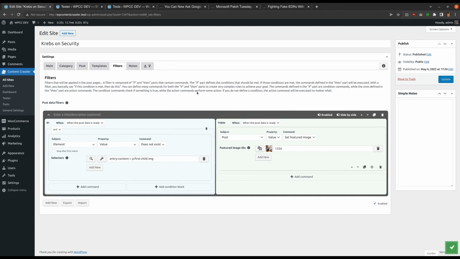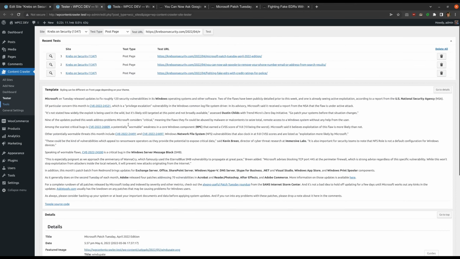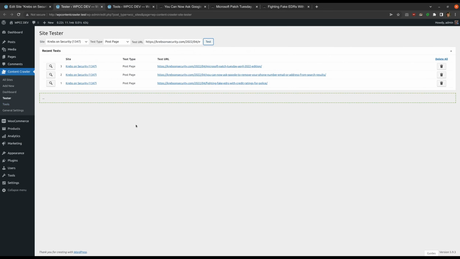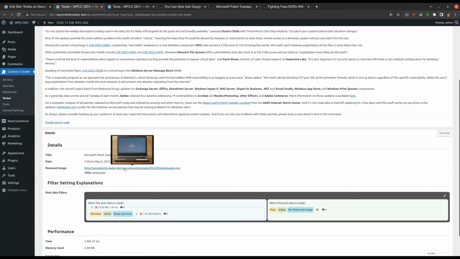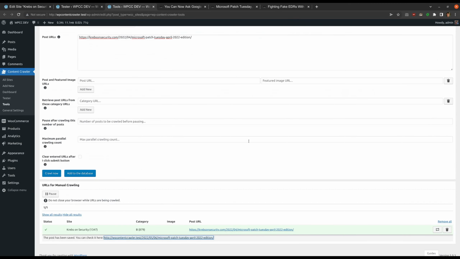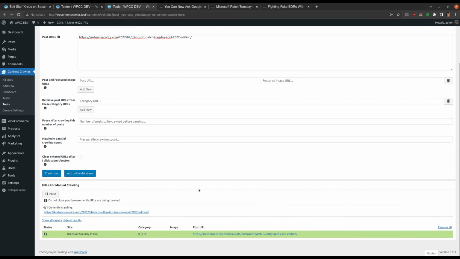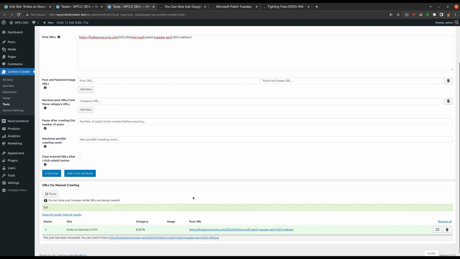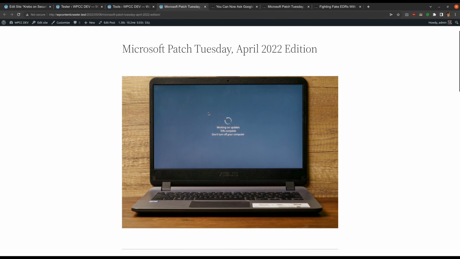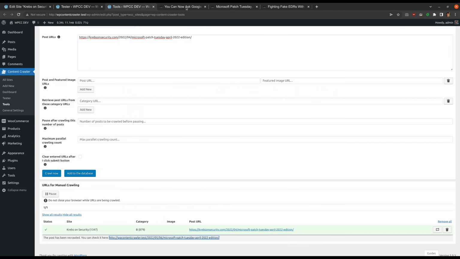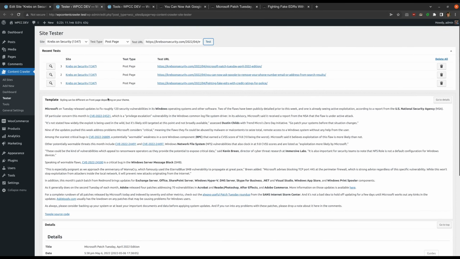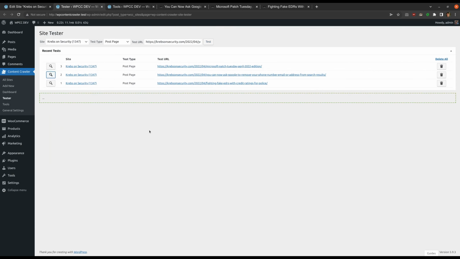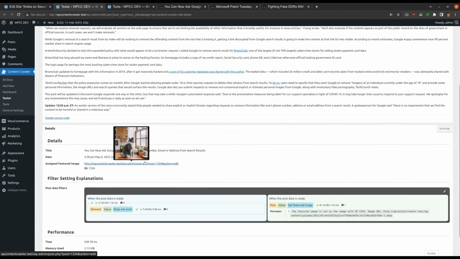Let's save the settings and perform a test. As you can see, there is only one featured image, which is the image found in the target page. Let's recrawl the previously crawled post. The expected featured image is assigned. Now, let's see what happens to another post. This post did not have a featured image, so the image we manually assigned is used.